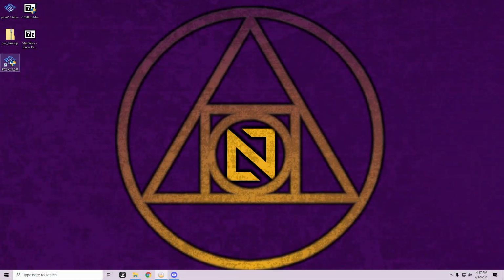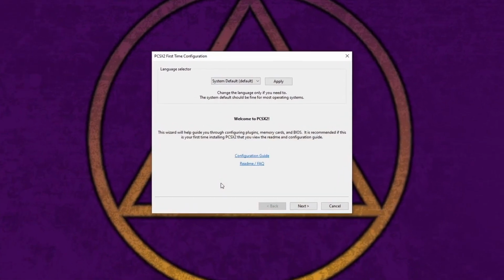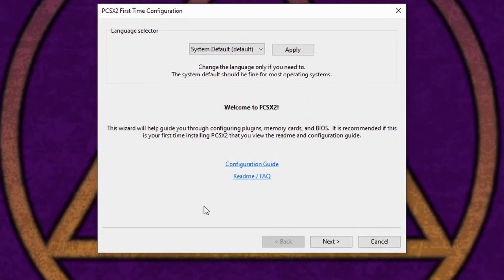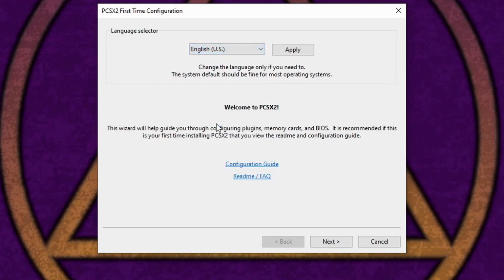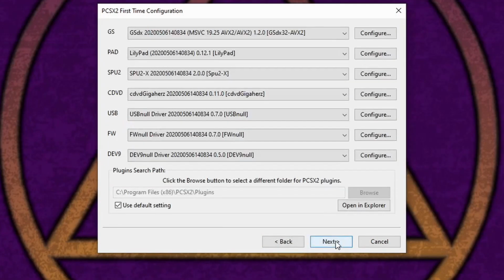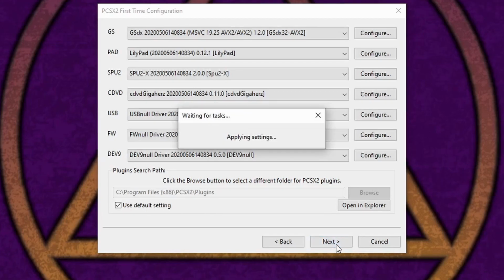Double-click on the shortcut on your desktop for PCSX2. You'll be met with a screen asking you to choose your preferred language. I'm going to choose English. Hit Apply and then click Next. This is the default plugin setup. Nothing here really needs to change, so you can just click Next and move on through.